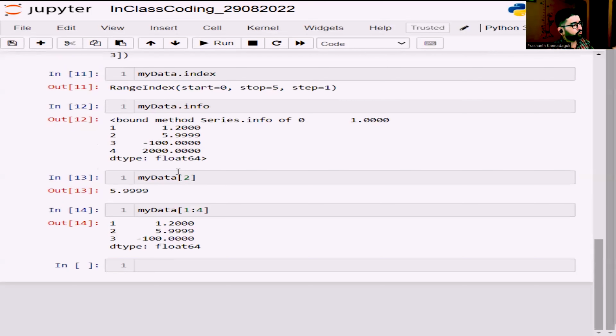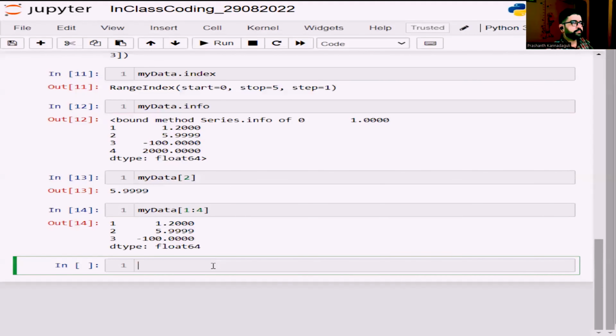But if at all you want to say what is the index that you want to have, right? You can specify that, right? You can say these are my desired indices. Okay, so let me show you how to provide strings as indices, right?